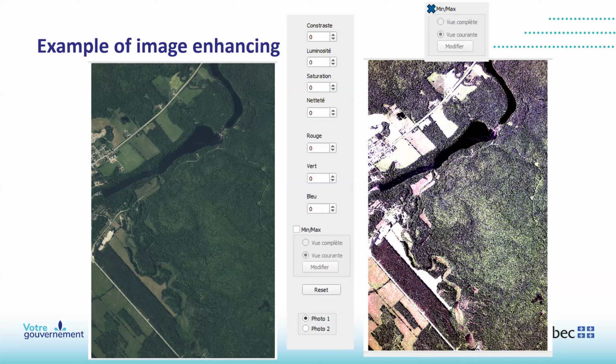Also, the enhancing can be done with contrast, luminosity, saturation, and sharpness. In English, I'm not sure about this one, but netteté. And you can also adjust the three colors: the red, the green, and the blue. You can add some blue to the picture and remove also the color you want.